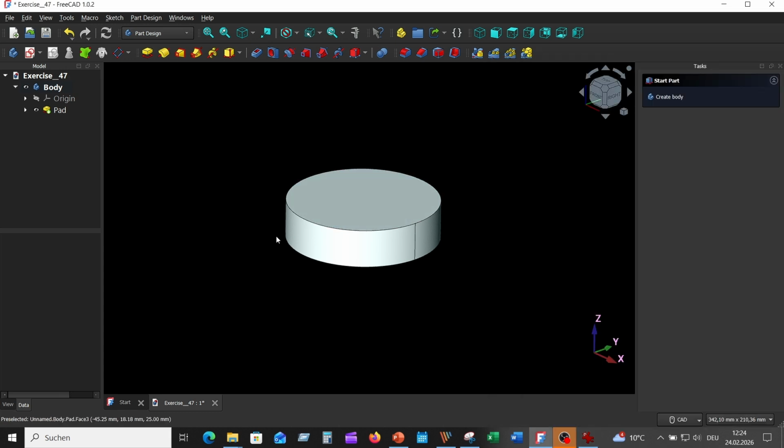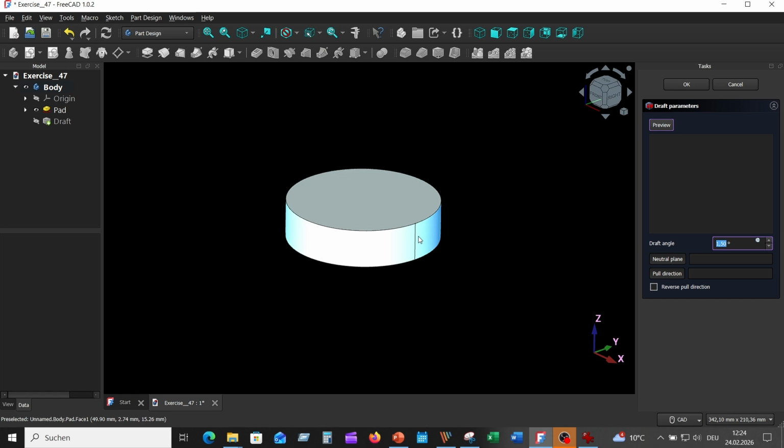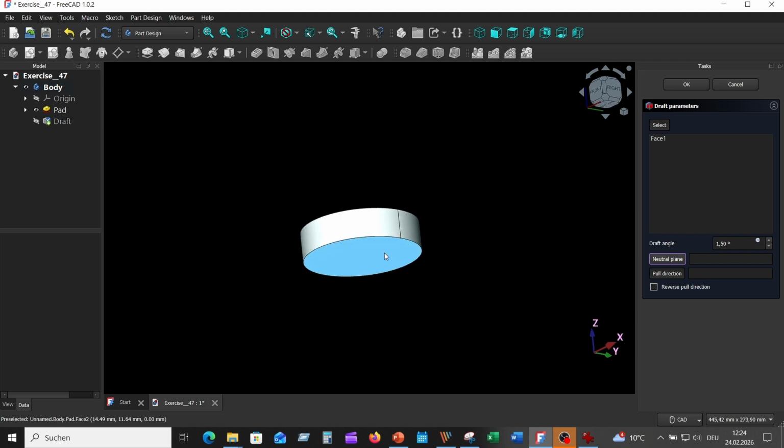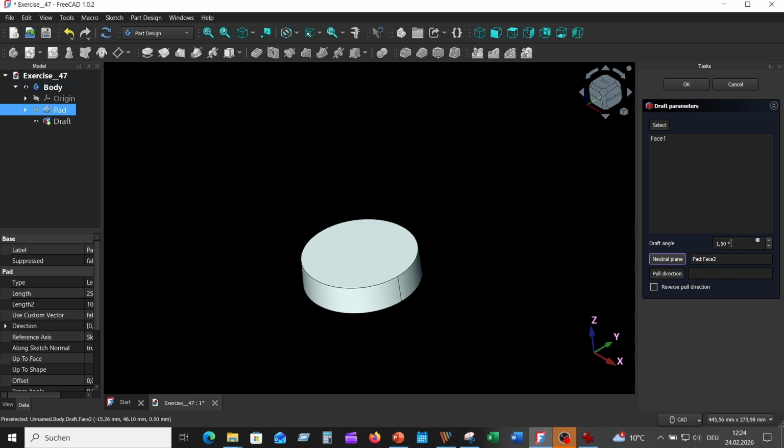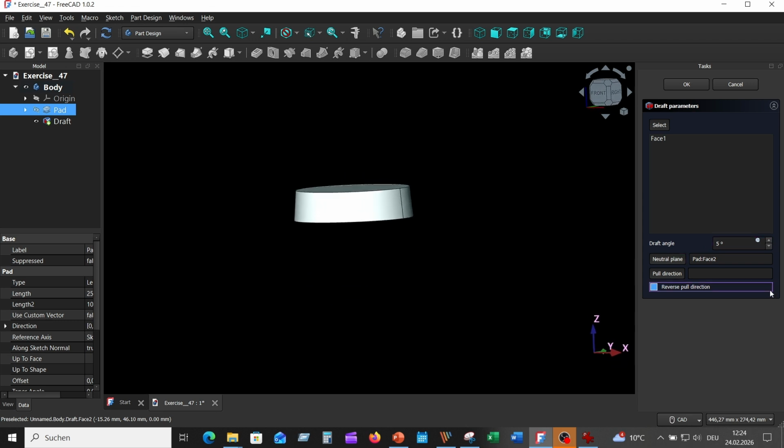Now, activate the Draft tool and select the face, and then set the draft angle to 5 mm. Activate the Neutral Plane button and then select the bottom face. Select the pull direction to change the draft angle to outside.